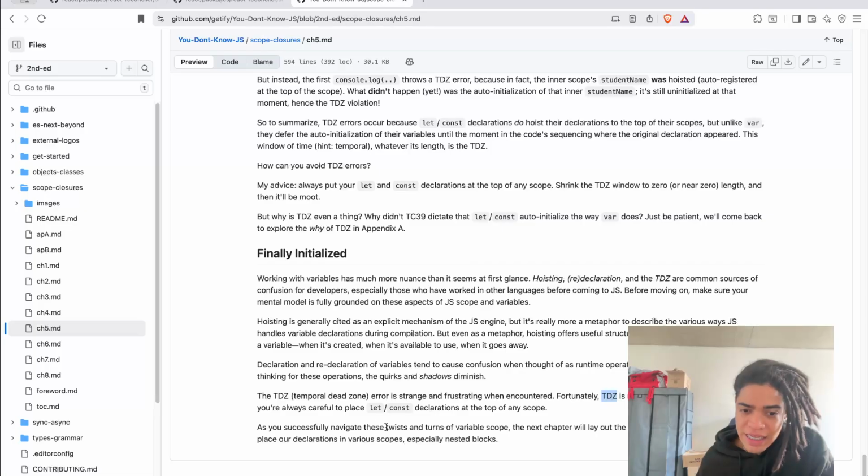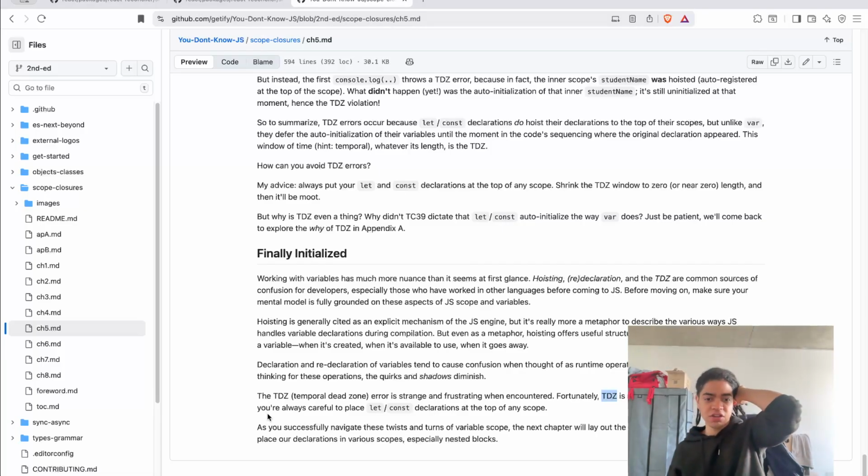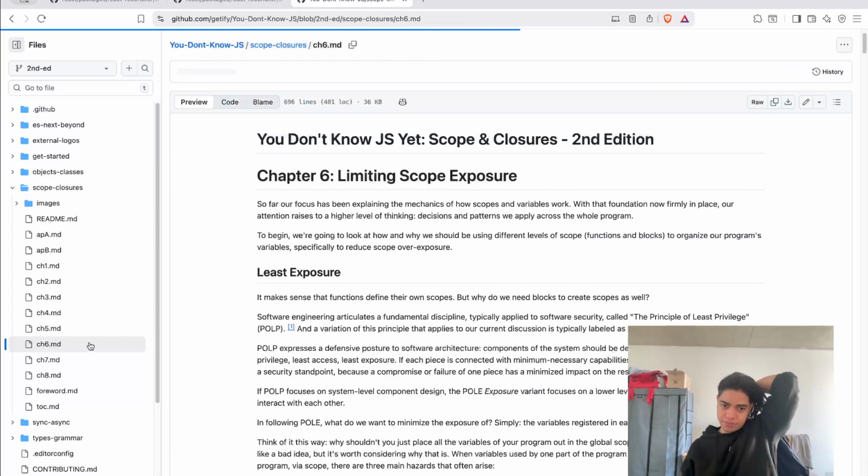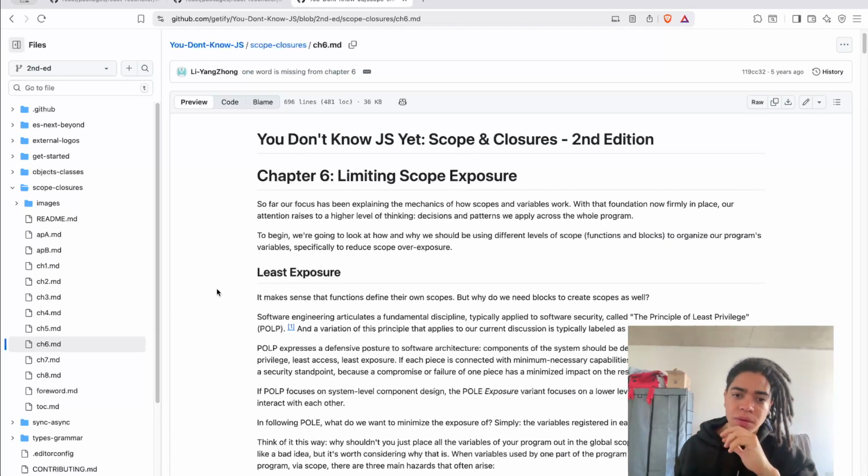As you successfully navigate these twists and turns of variable scope, the next chapter will lay out the factors that guide our decisions to place our declarations in various scopes, especially nested blocks. Here we are: limiting the scope exposure. So far we have been explaining the mechanism of how scopes and variables work. With that foundation now firmly in place, our attention rises to a higher level of thinking, decisions, and patterns we apply across the whole program.